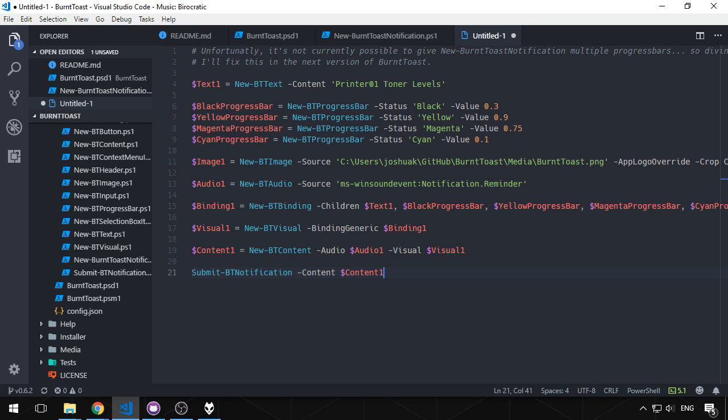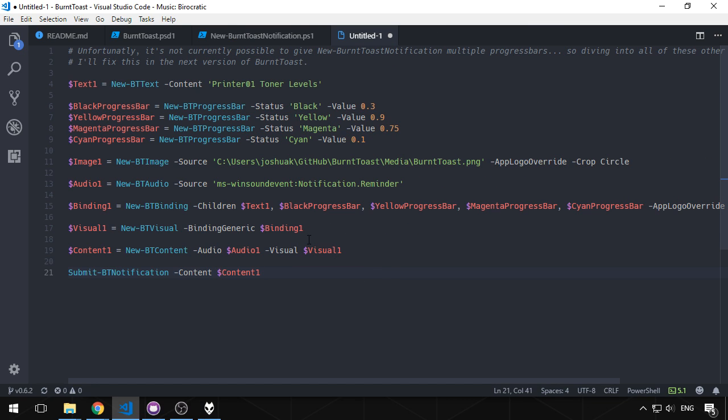So if multiple of them were low, then they'd get multiple toasts. I'll turn the music back on, it's sounding a bit boring. And that was really cool, and it got me thinking, you could show the toner level using a progress bar in those toasts.